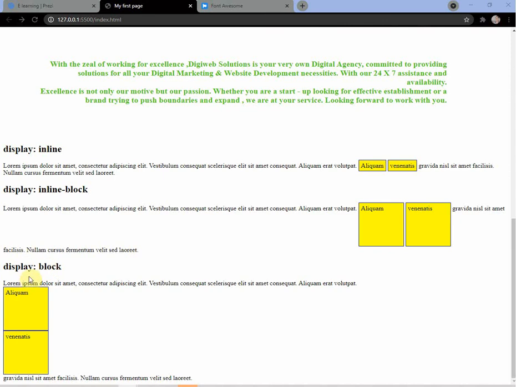So see, this is about display, the block display. You can see this yellow in color, one below the other. In terms of inline, what happens is, see, in block a lot of space is there, but in inline it will only occupy the space around the text, and it's kind of effective. It's not wasting space.